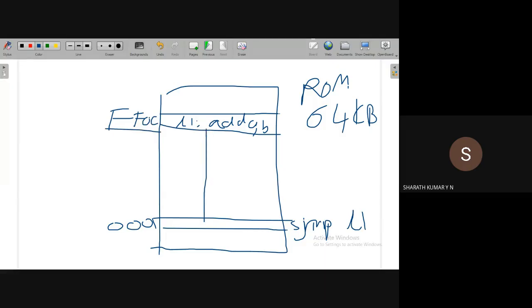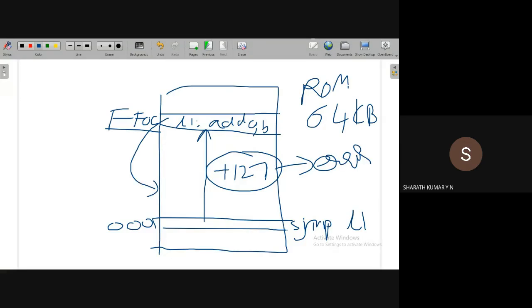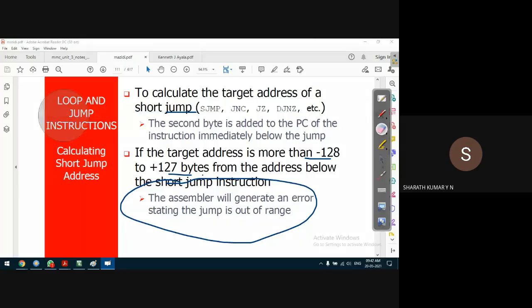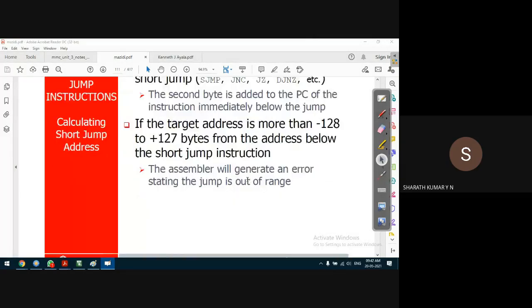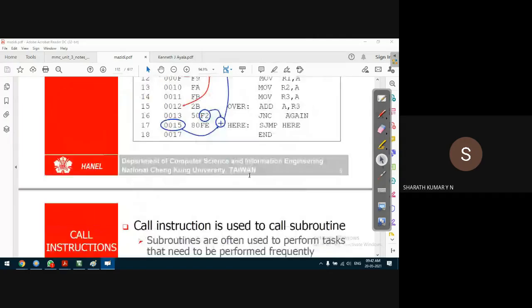The range is minus 128 to plus 127. Otherwise the assembler will generate an error. This will result in an error. Thereby, the target address L1 should be within the range of 127, on one side and on the other side. Then the assembler is okay. Otherwise the assembler says sorry, I cannot take that jump for a short jump instruction. This program I'll explain later.